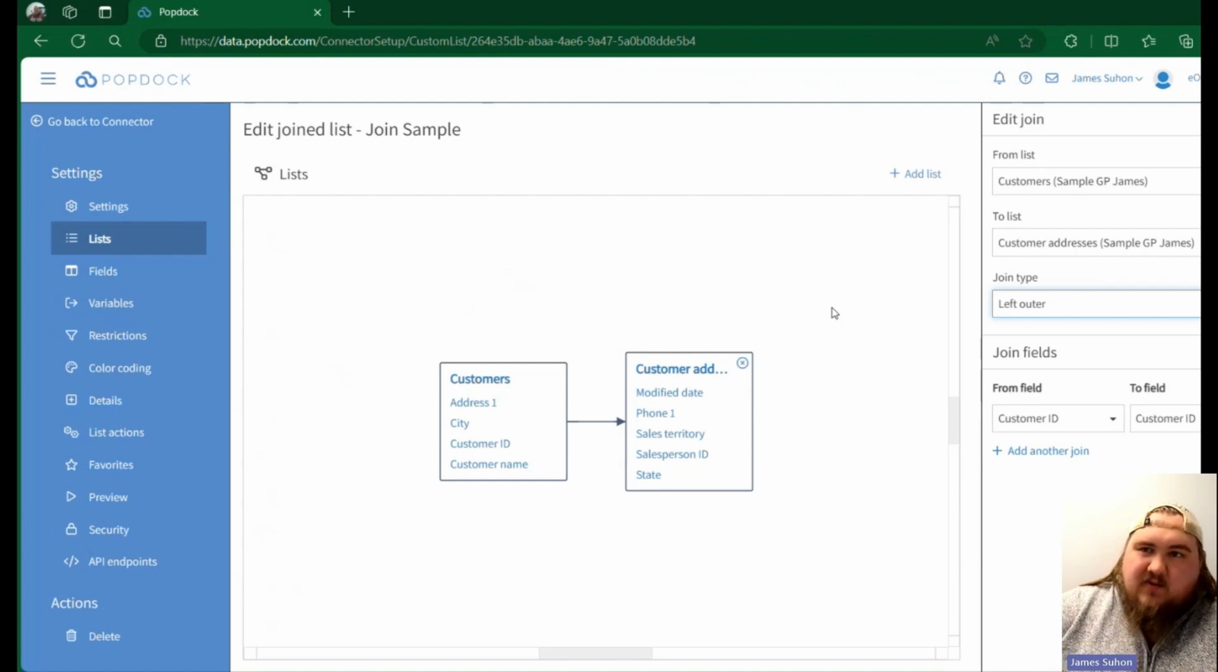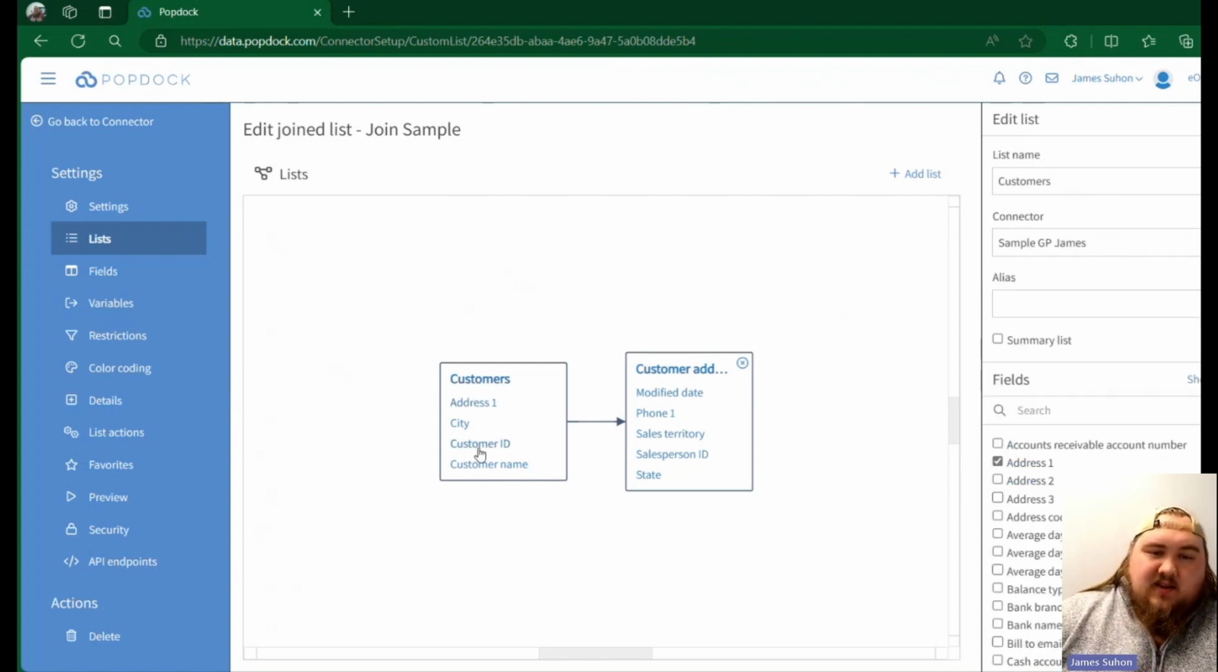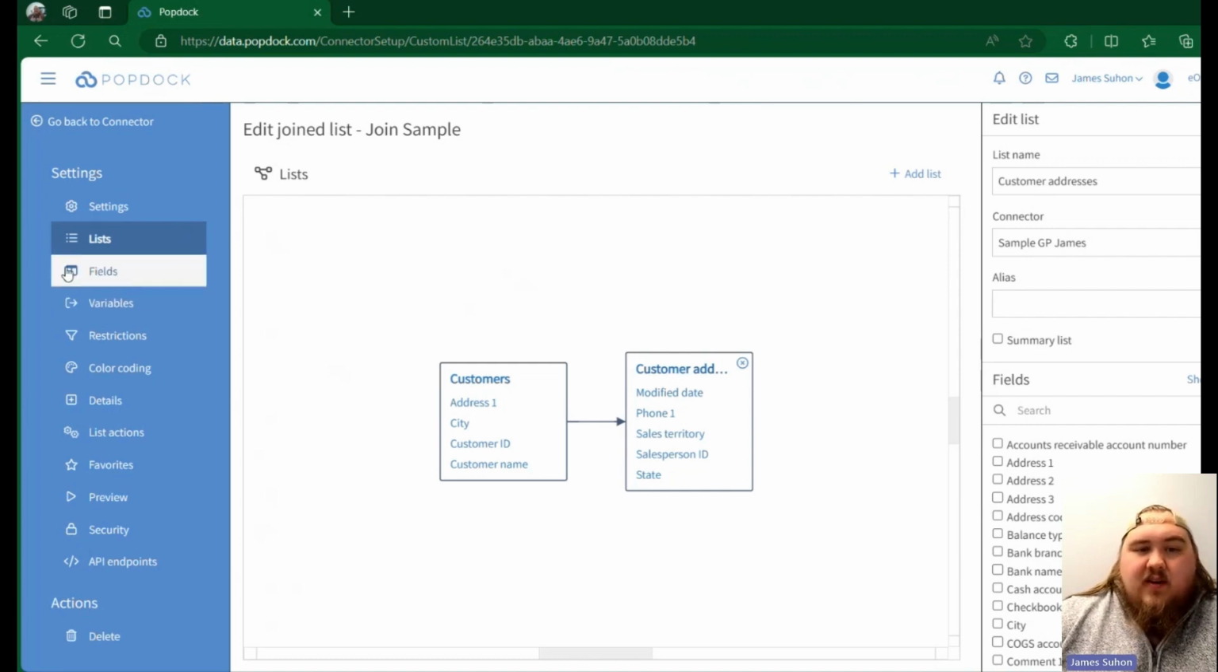That's what you want to look for: something that is unique but also exists in both lists, so you can combine those together, whether that be a vendor ID, document number, external document number, or customer ID in this case. There are tons of different ways to join lists together. As you can see here, I got the fields I want from my customers list. And we go to customer addresses, and I got a couple more fields I want to pull from that one.